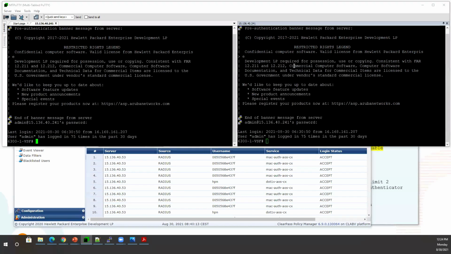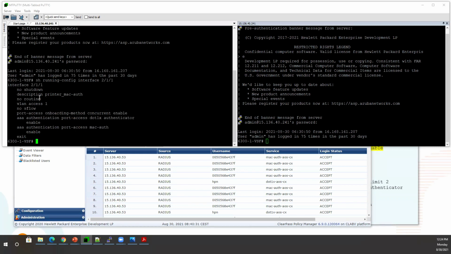As you see here, I have the same switch in two windows, logged in over SSH, and I have ClearPass below. Before running show port access client, let us check the configuration on port 2/1/1. This port is no shut and connected with the printer, and concurrent authentication is enabled on it.